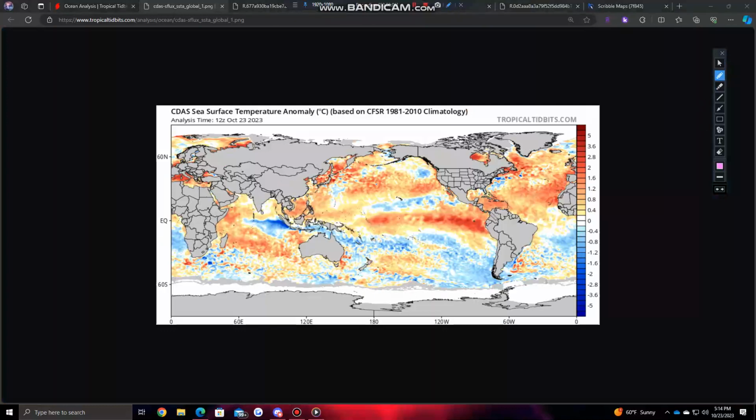If we take a look off the South American coast here, you can see in red we have warmer than average temperatures water-wise. That is an El Nino. An El Nino, once again, is when you have warmer waters off the coast of South America, and this greatly impacts America's winter. Not even just America, the whole world as a whole.